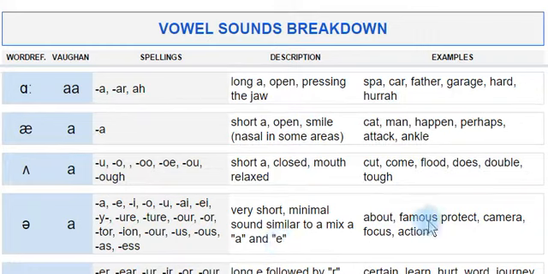Okay, let's see it in some words. About, famous, protect. Don't say protect, not protect. Protect. Nothing there. Camera. Focus, not focus. Action, not action. No, action. All these ION endings are a schwa.